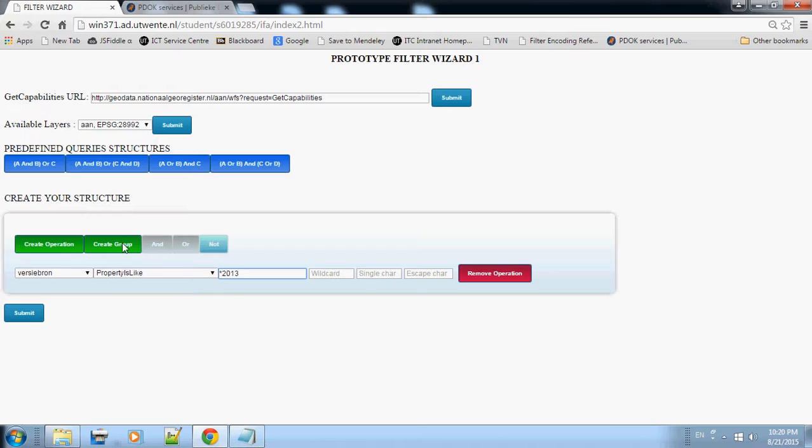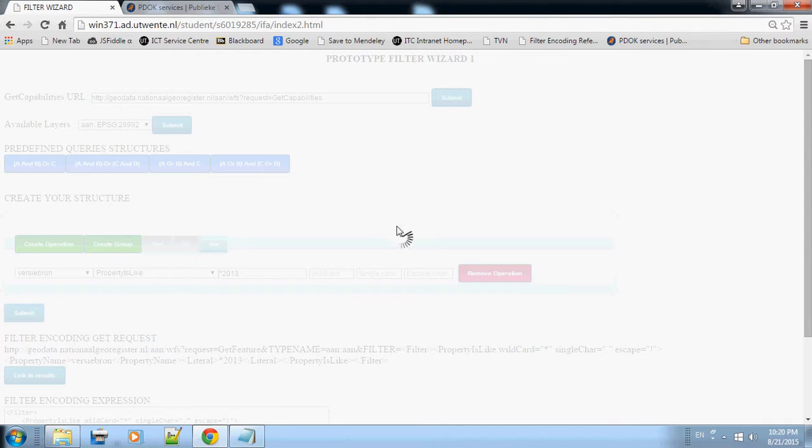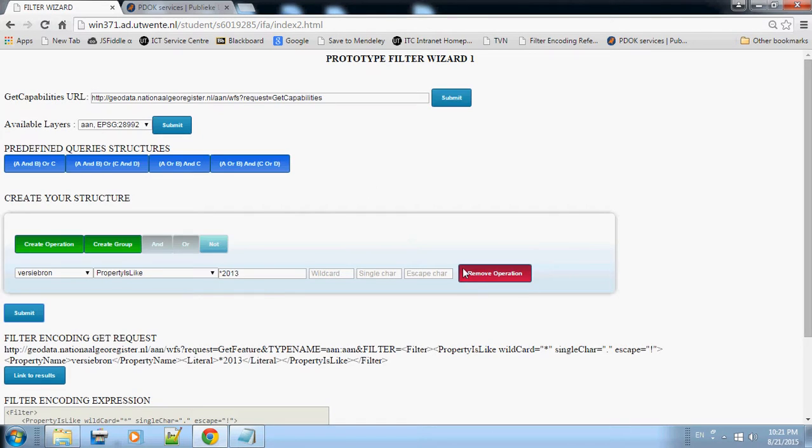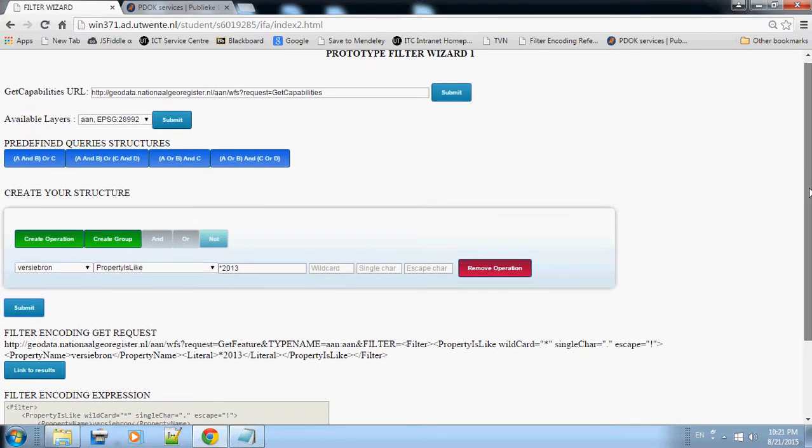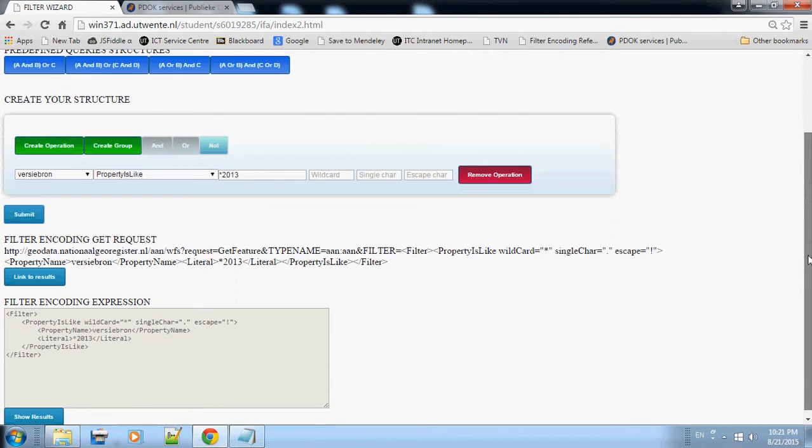So when I know what I want to ask, I click the submit button, and there's an operation going on, so the screen is frozen or locked, so you're not able to continue clicking while the operation is going on. And when the operation is done, the filter encoding expression is created.